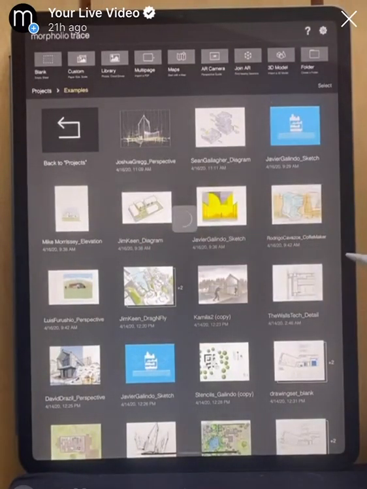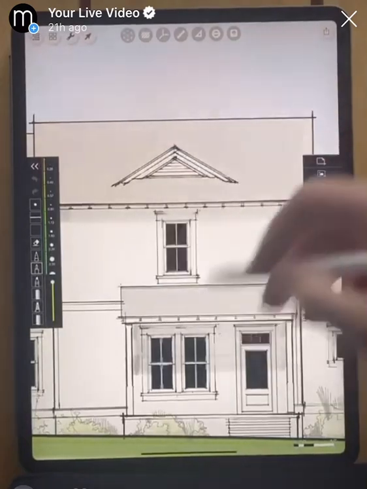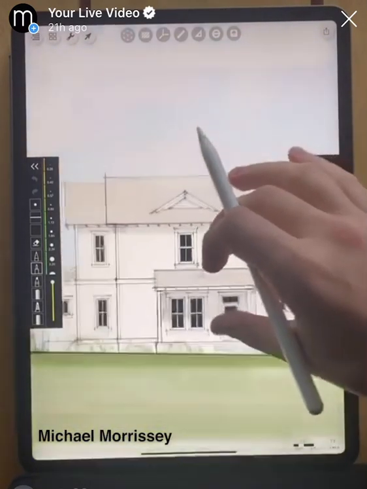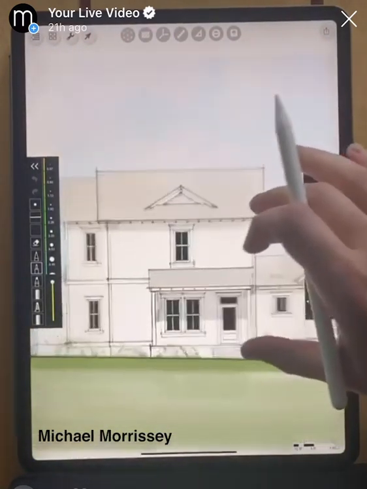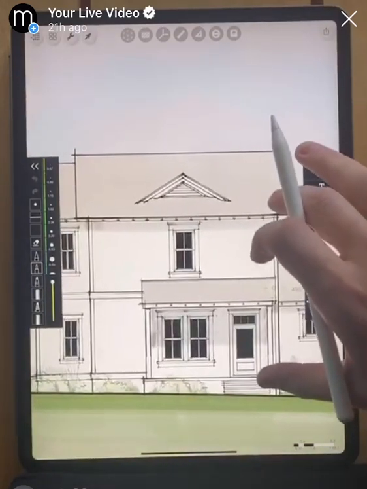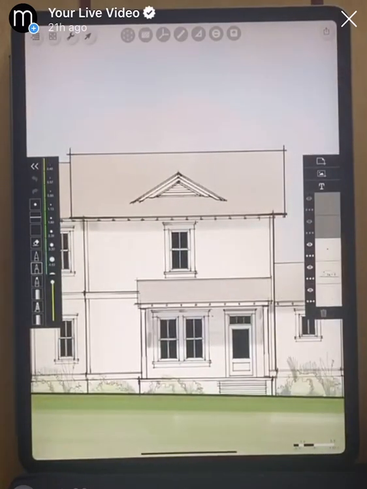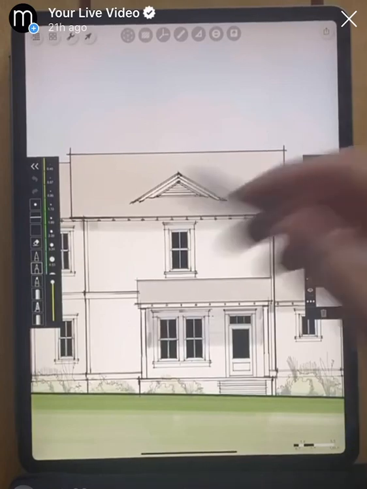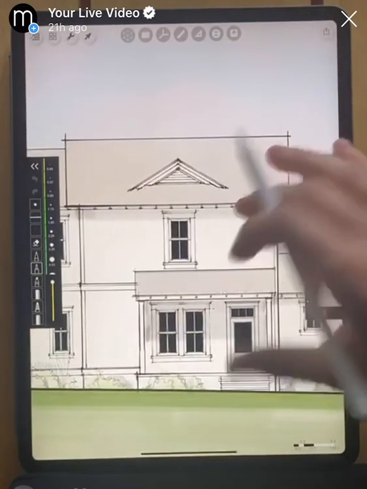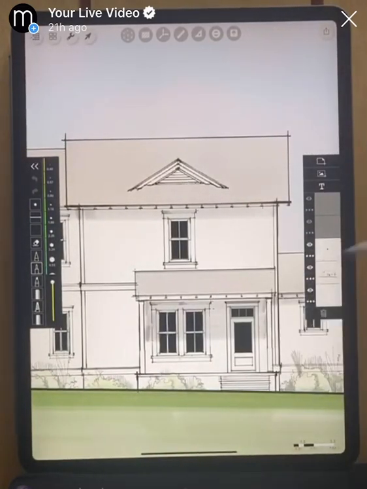Another example we'll look at is this elevation by Mike Morrissey, and you can see here that we have one window placed and the rest of the facade is looking a little blank, so we want to add some more windows in there. One key tip about this too is that it's really helpful to keep your different elements of your drawing on different layers, and that will allow you to really effectively use the lasso tool.